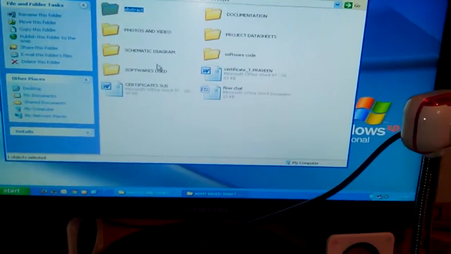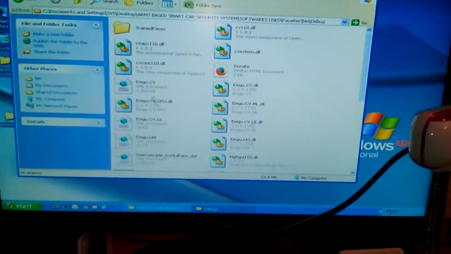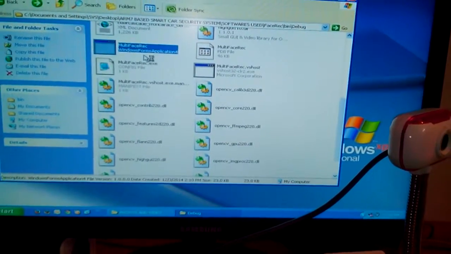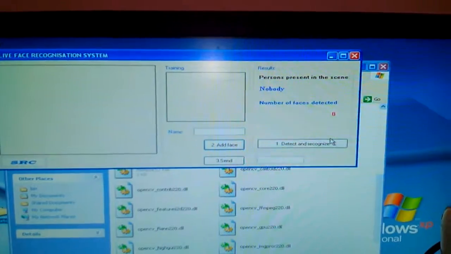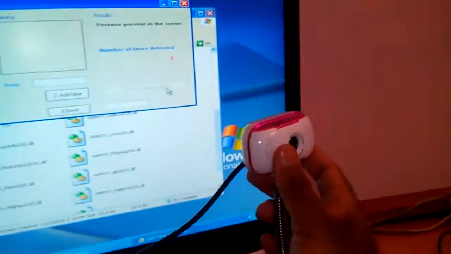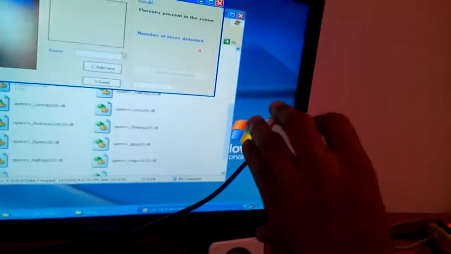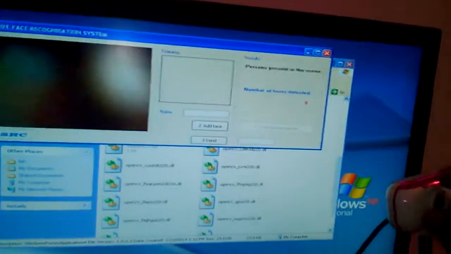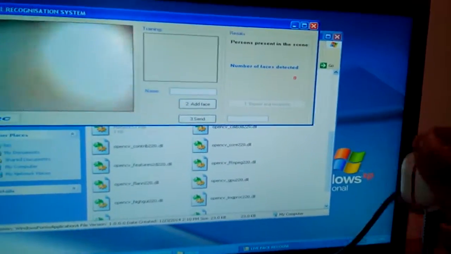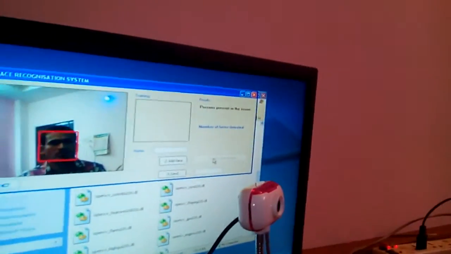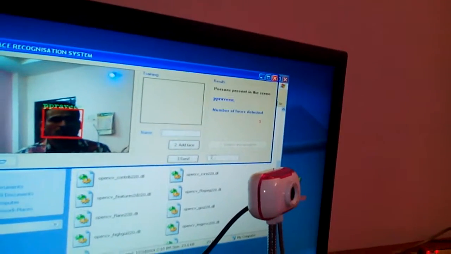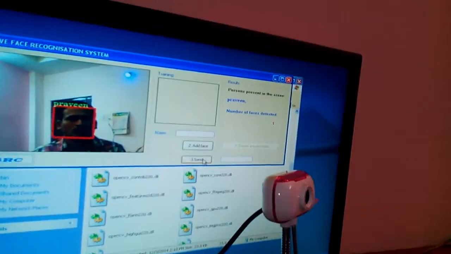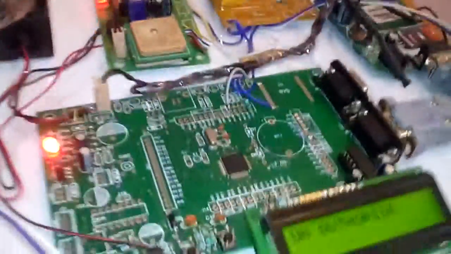Security software used, face recognition. Okay, so we are going for the detect. Camera. Then the authorized person's face image should be displayed onto the camera. The camera will recognize that face, and we are sending the data. Praveen. So here, yes, authorized means correct.